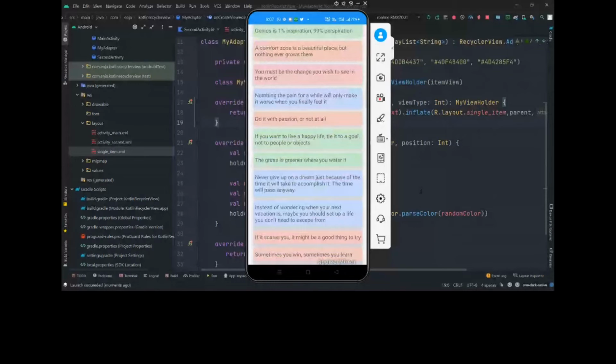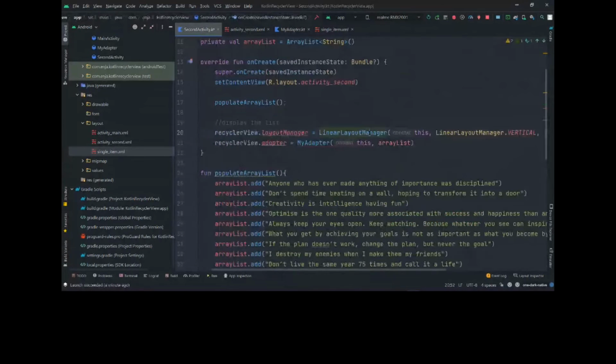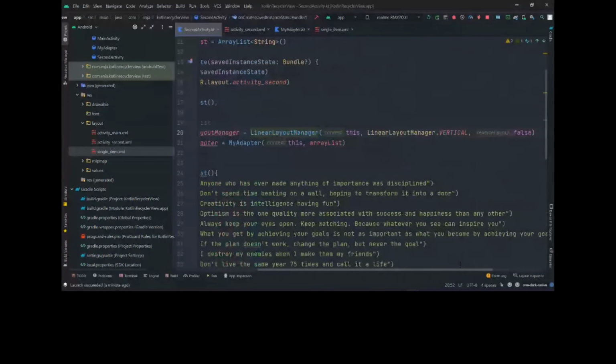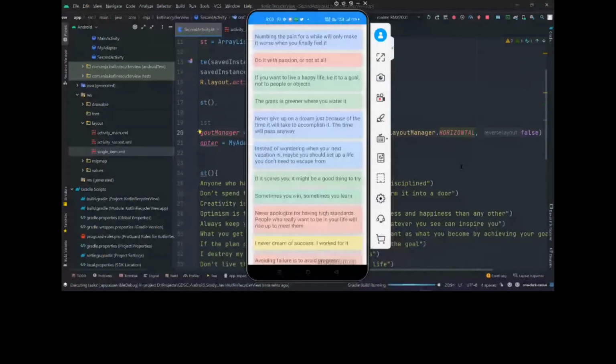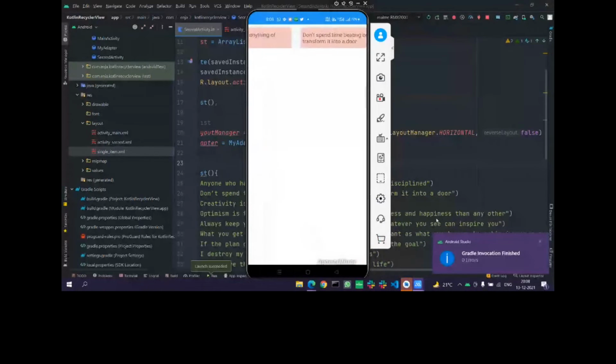Where you build linear layout, here you have mentioned this vertical. You can also mention horizontal. If you want it, it will be horizontal. See, just in horizontal fashion. So you can see this horizontal scrolling. Everything is horizontal. So can we make it into a grid?